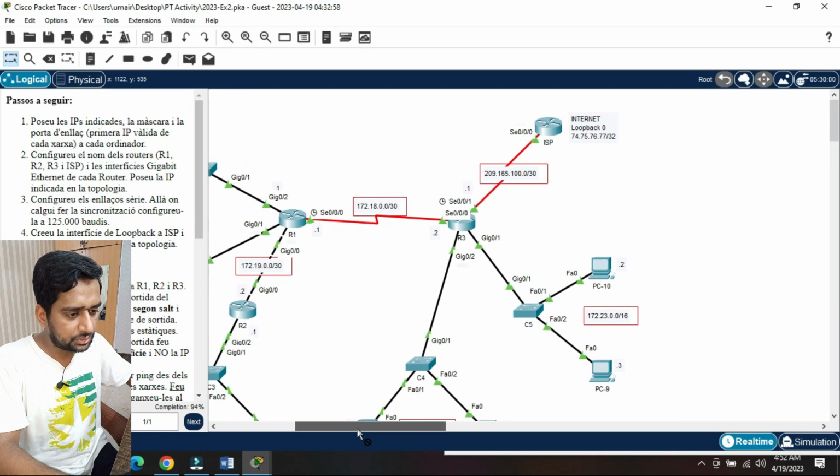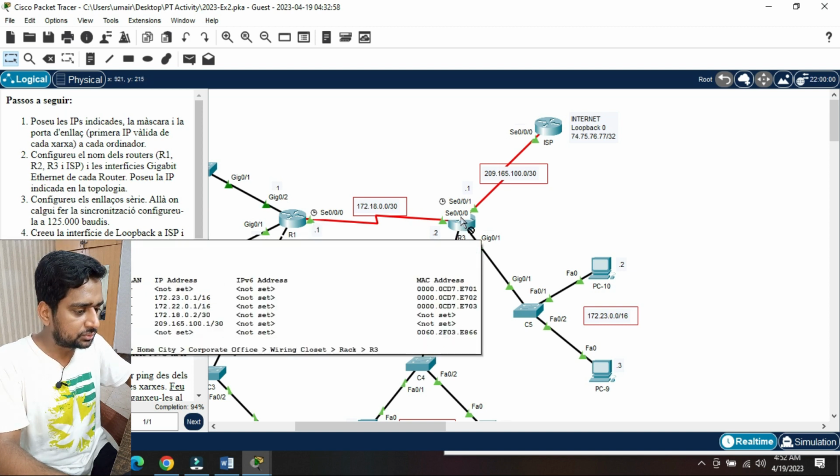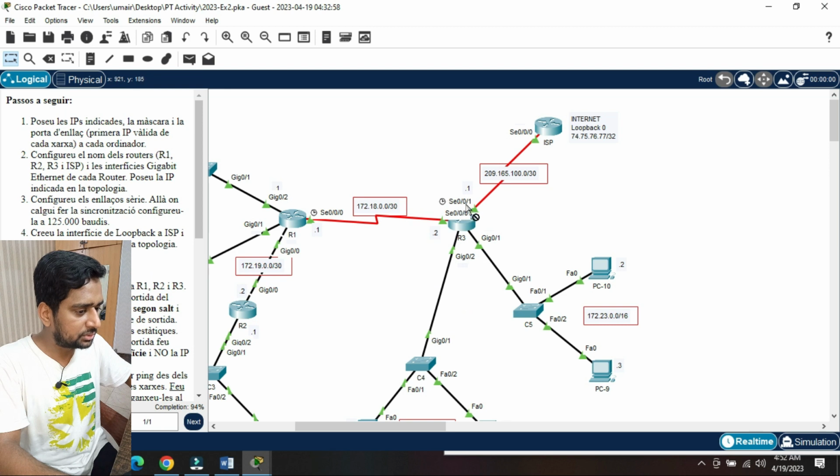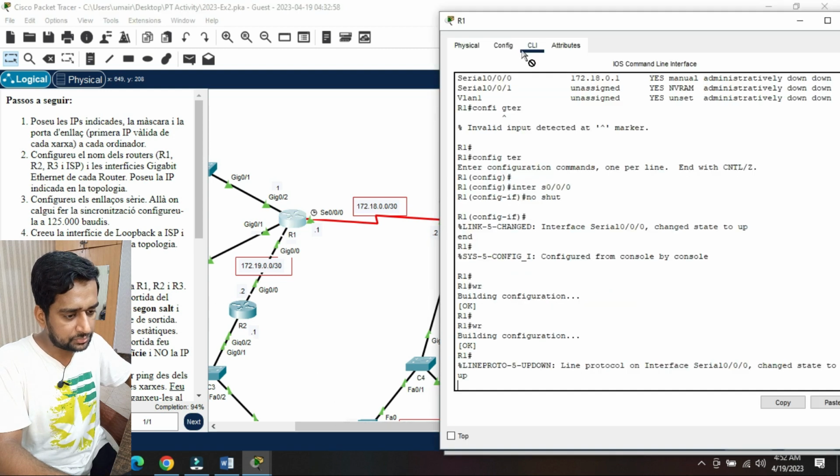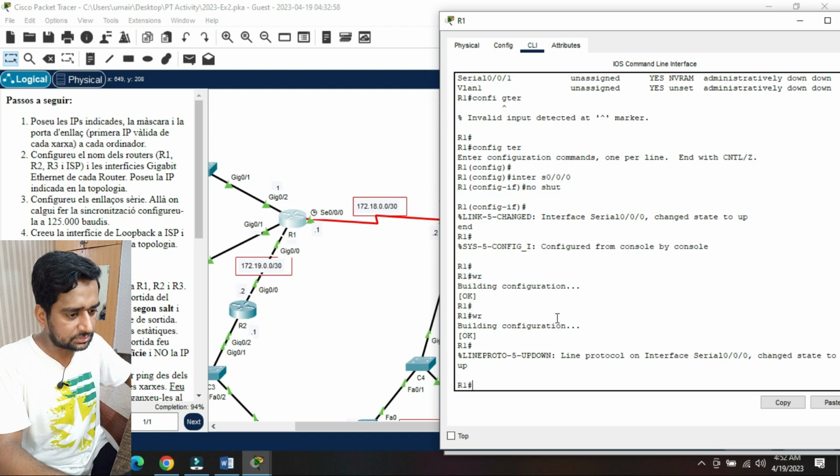Okay, so we have two serial interfaces, between R1 and R3 and between R3 and the ISP. On this side we will see the small clock icon, so we have to configure the clock rate on this interface. And if we go to R3 and see the clock on serial 0/0/1 to the router ISP, we will configure the clock rate on this interface.